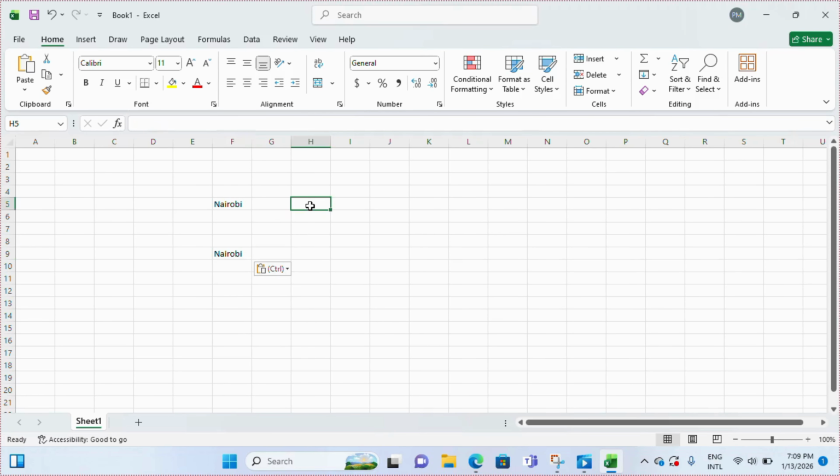You can also paste using a formula. For instance, equals F5. No, not H, F5, sorry. And hit enter. You notice that the name switches to here.